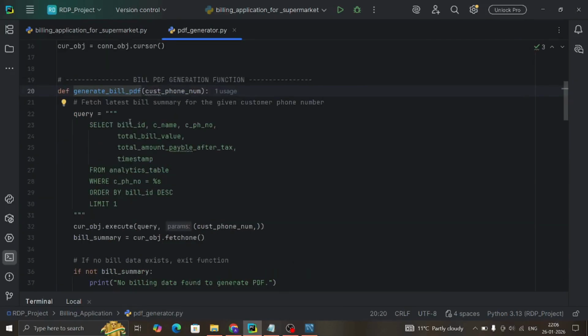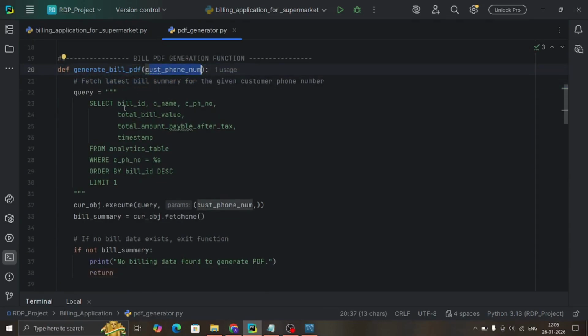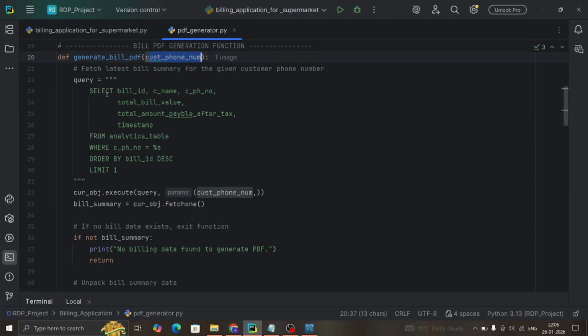So we get inside generate bill PDF and we are passing the customer phone number. We are creating a query which will give us all the details like bill ID, customer name, customer phone number, total bill value, total amount payable after tax, and the timestamp also. That means all the details.